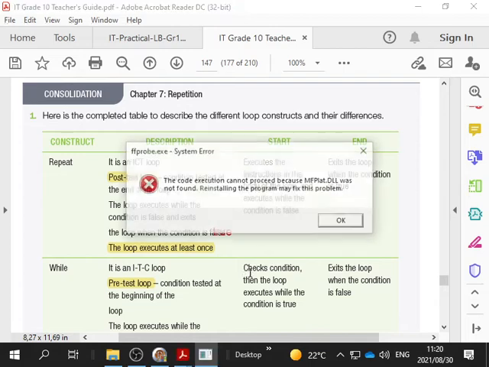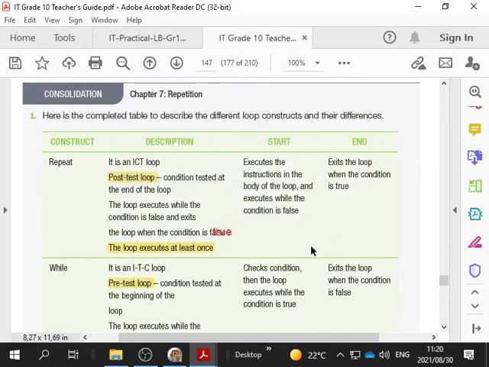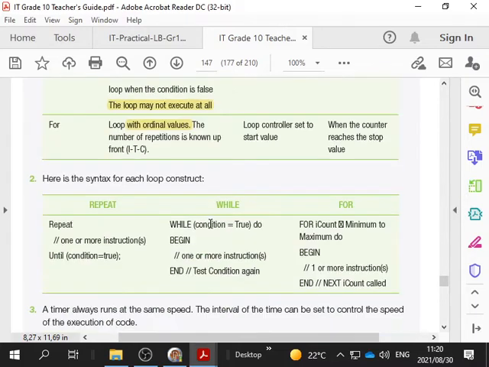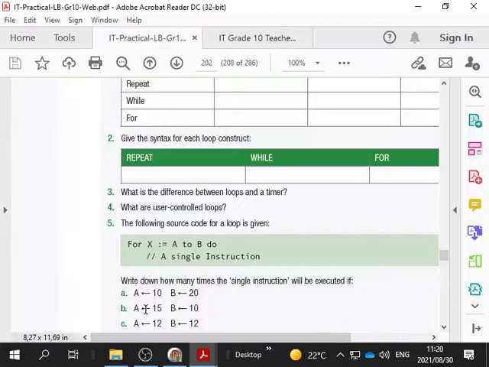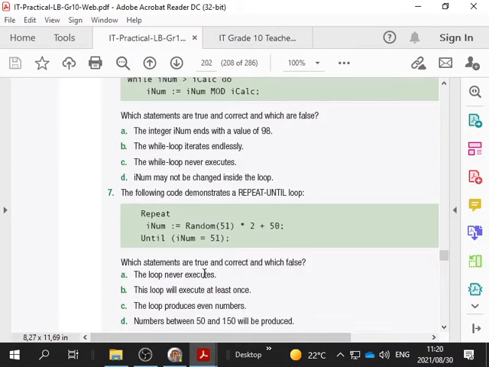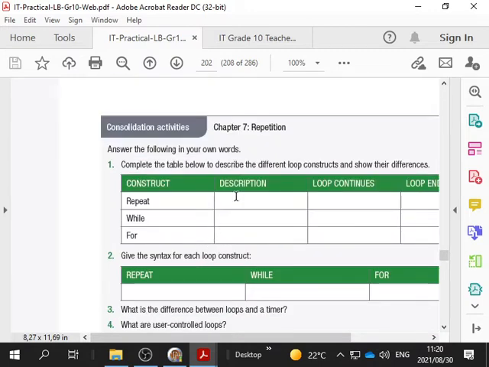Right, I'm recording now. So we are doing page 202, and we're filling in the tables here.